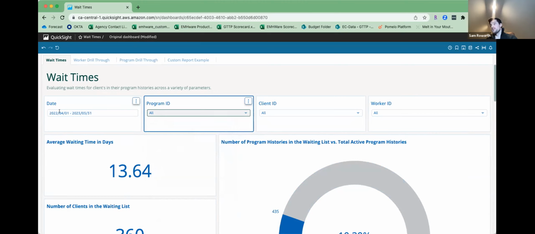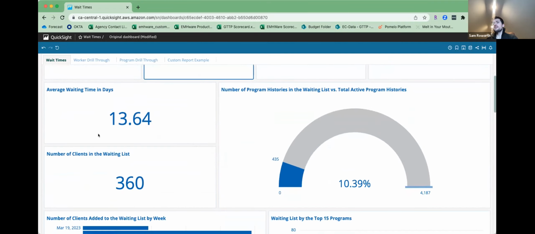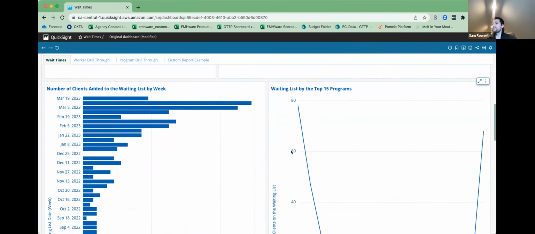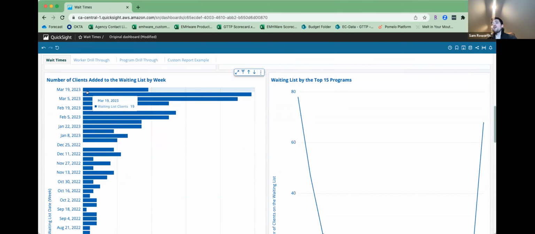So if I want to look at the entire subset of data, and again, it's already pre-populated to fiscal 2022, so we're in Q4 right now, it's going to show me that the average wait time in days is 13.64 across all programs. There's currently 360 clients on the waiting list, and then we'll start to see waiting list versus total active program histories. So you can see, as a percentage, it's 10%, rather than going, oh, 360 or 400, it's a lot. It's going to show you the comparison based on your agency size and the number of people you're already serving.